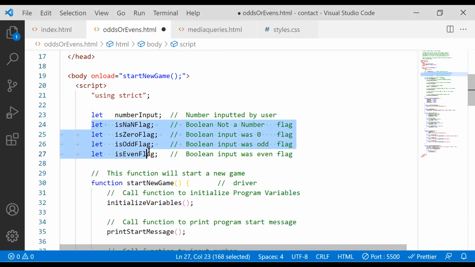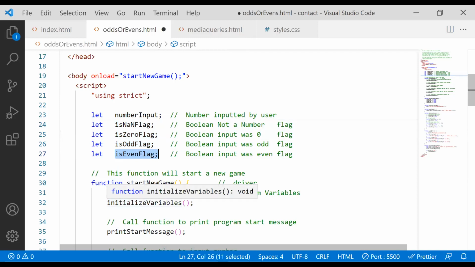These 4 things are all flags. When they're flags, what it means is they're going to be true or they're not going to be true. So if we put in something that's non-numeric, is NaN flag, which means is not a number flag, will be true. If we put in 0, is 0 flag will be true. If we put in 37, is odd flag will be true. If we put in 44, is even flag will be true. Right now, those variables don't have any values. Their values are undefined.